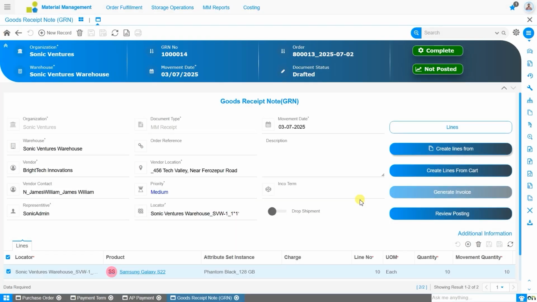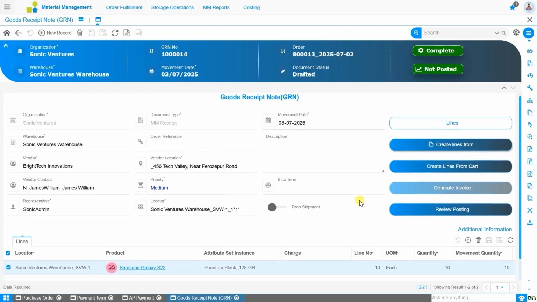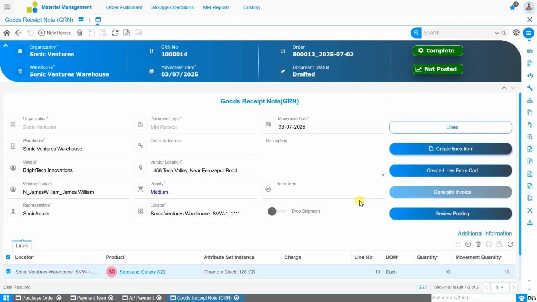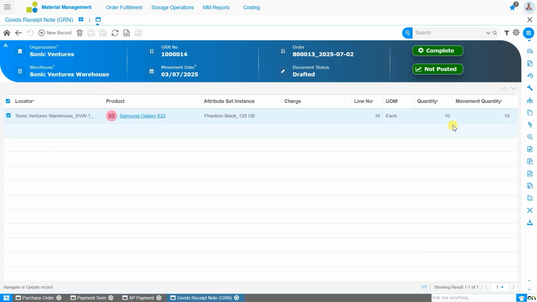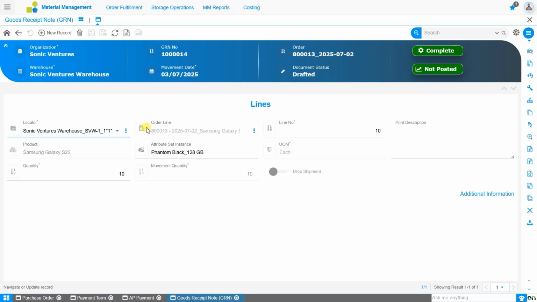You will now see the line added to your GRN. If needed, you can make further adjustments, either by navigating to the Line tab or by using the composite view for direct editing. Click on the line hyperlink to open the line in single record view. This allows you to review the details more closely and make any necessary changes. You can update the entered quantity field.